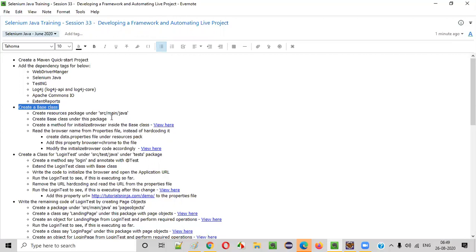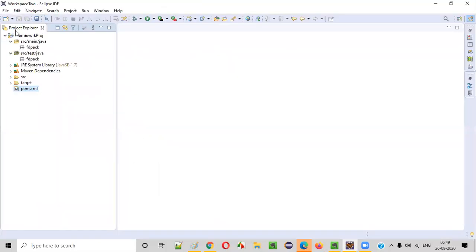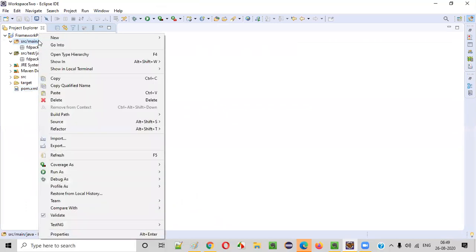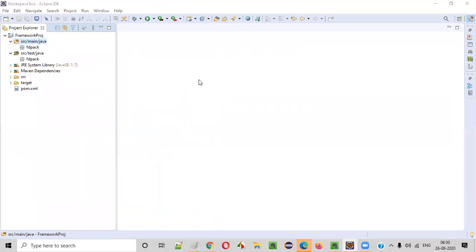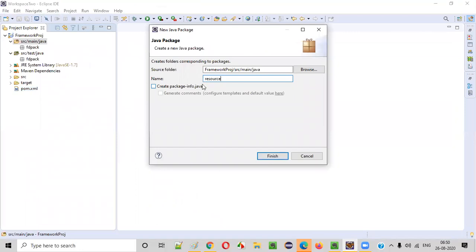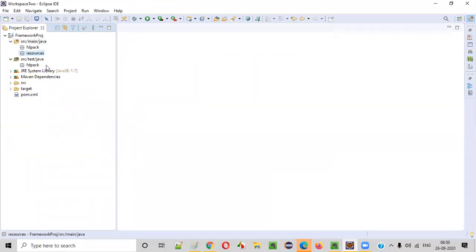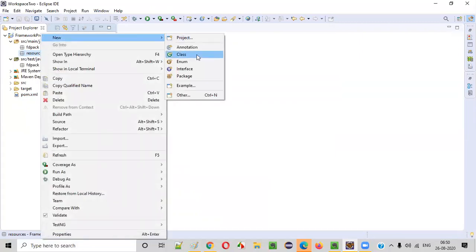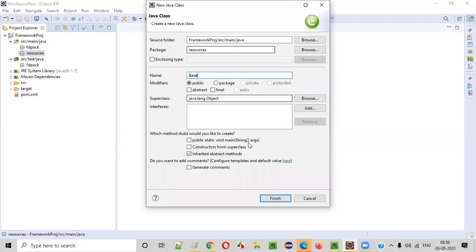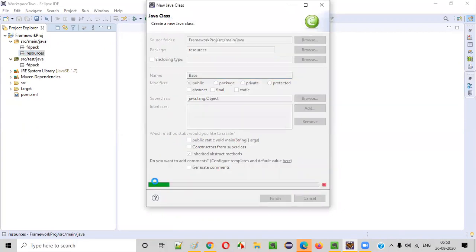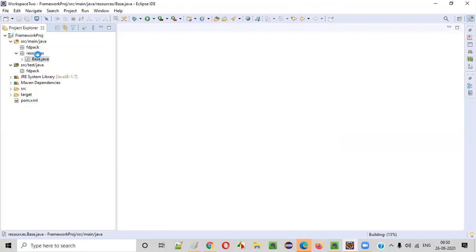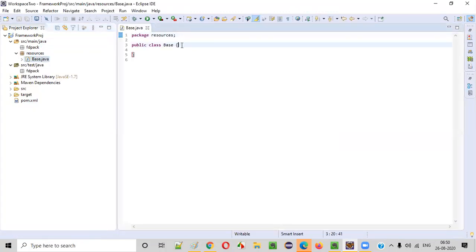First of all, let's create a resources package under src main Java. Blindly follow all these steps, guys. At the end, you will get a framework. Simple. So under src main Java, right click, new package. I'll name this package resources. Click on finish. Under resources, create a new class known as BaseClass. Click on finish. We created a resources package, and under that, we created a base class.